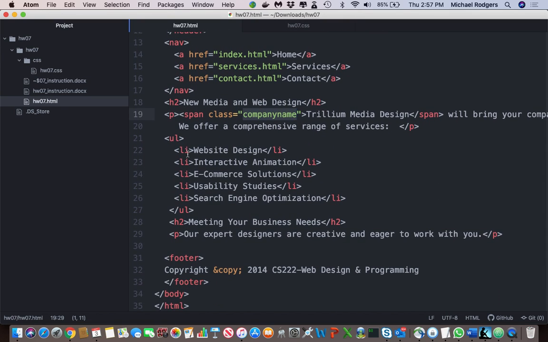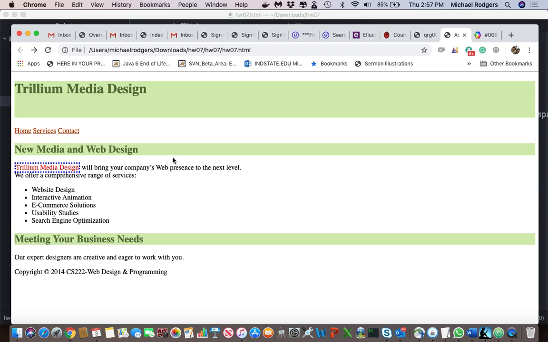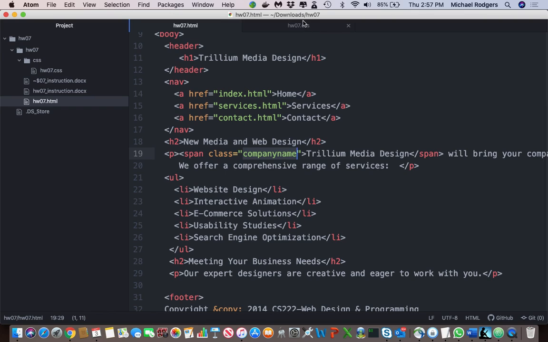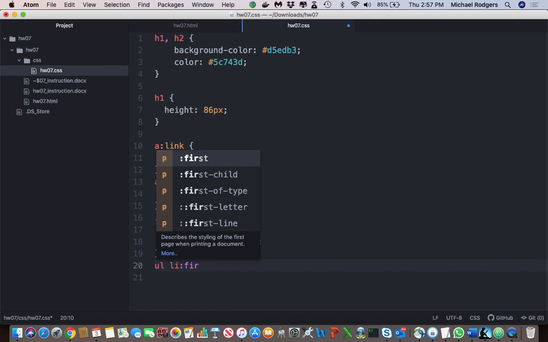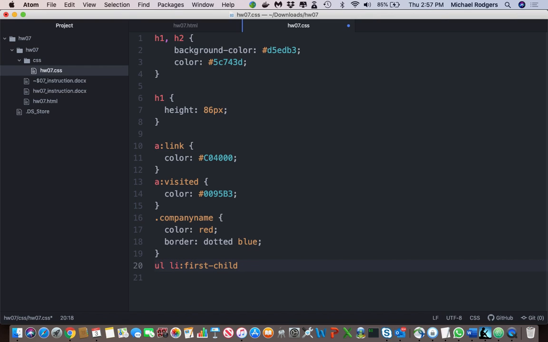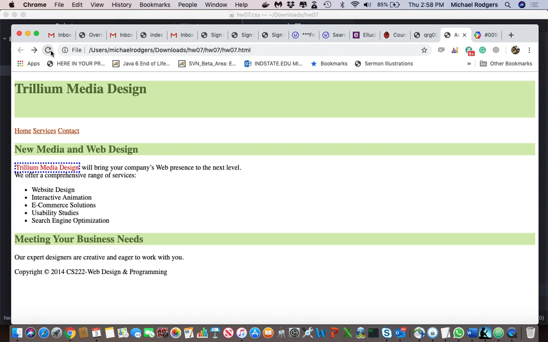And we have the UL LIs. Let's do this. UL LI first child. And we'll make this your favorite color. Mahogany. Unless you want to come up with another color. There we go. So we used our first one.